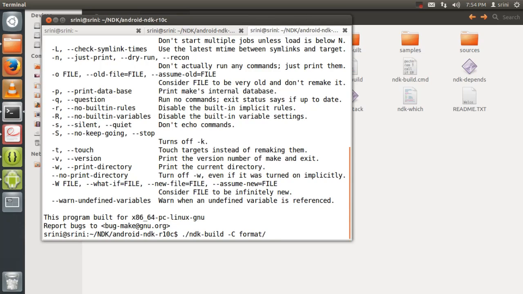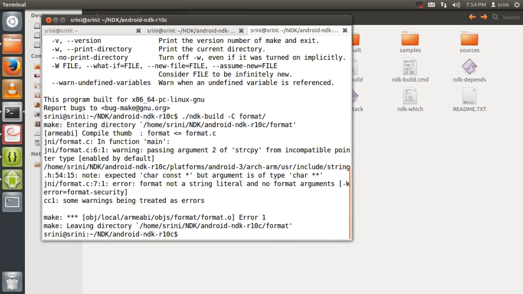So what we are actually doing here is we are using ndk build to actually build an executable for our format.c file. So it will do everything automatically for you. Hit enter. If you see this, it is actually giving you an error. It says, hey, -w error format security. So this particular application is having some security issue called format string vulnerability. Your ndk build is automatically detecting it and it is not compiling it for you.